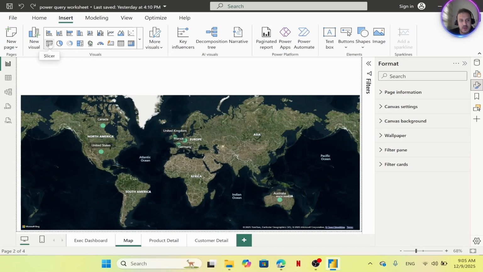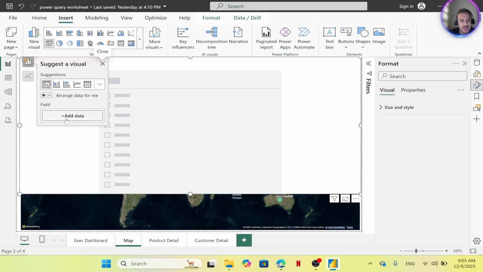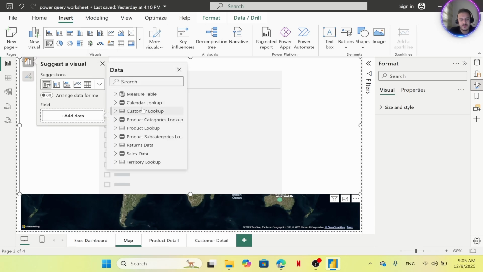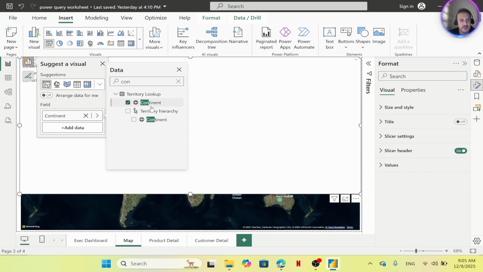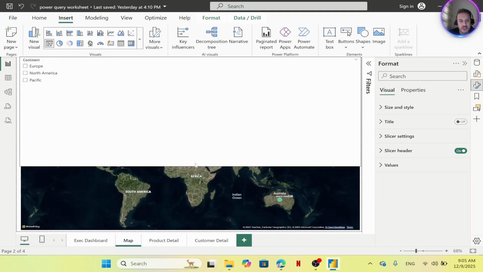Let's click in here and go to Insert. From Insert, we have a slicer. Select a slicer from here. Add data. I have continent. Select the continent. Close this one. Close this one. Okay, I'm just going to adjust that.